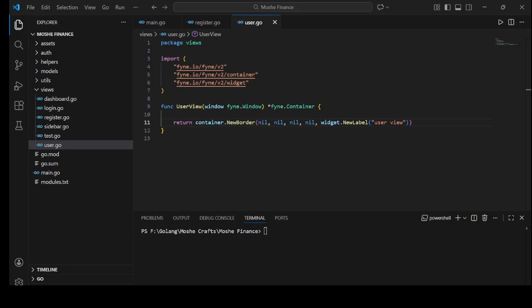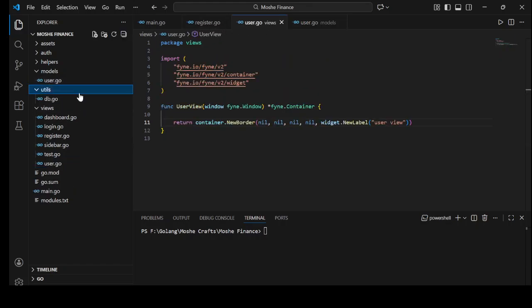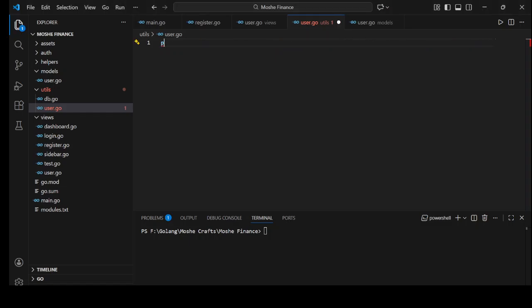Okay, so we're going to have to add the details here, and of course we already have the model here: the username, the full name, the phone, the role, and the password. So what I'm going to first do is add the utility functions for getting the users, or performing various operations on the particular user. Once we've added these utility functions, they're going to help us do the rest. So I'm just going to say package utils. Then the first function I'm going to create is a function that helps me to get all users.